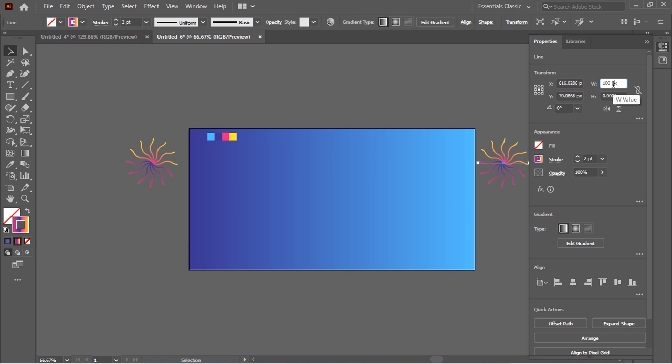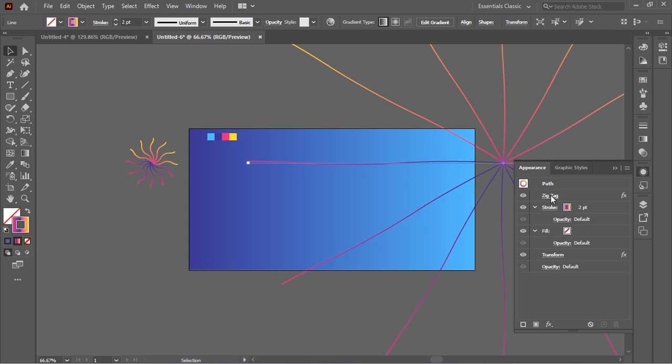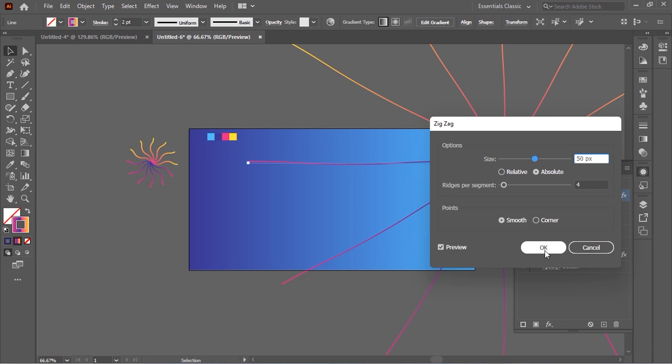So here let me try to put 1000 and see what's going to happen. Okay, 1000 is too big. Yeah, so what I'm going to do, well up on my effects, you click on appearance, then on my zigzag. Then this time I'm going to put 50. Then you leave the settings the way they are, then you click OK. So after clicking OK, you have something like this.